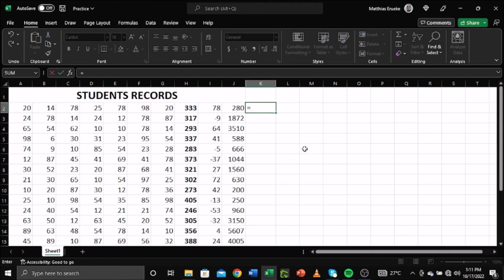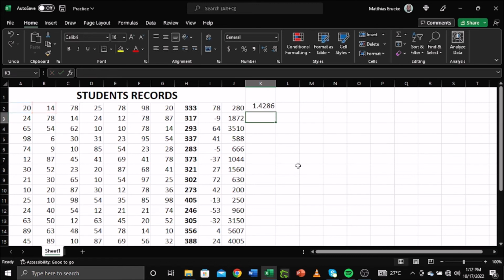So I put my equality sign. I open the bracket. This is now A2, not A1. This is the address I was using, so it's very wrong. So I put my A2 slash B2. As you can see, the color position now is very okay. I close it and then hit my enter key.